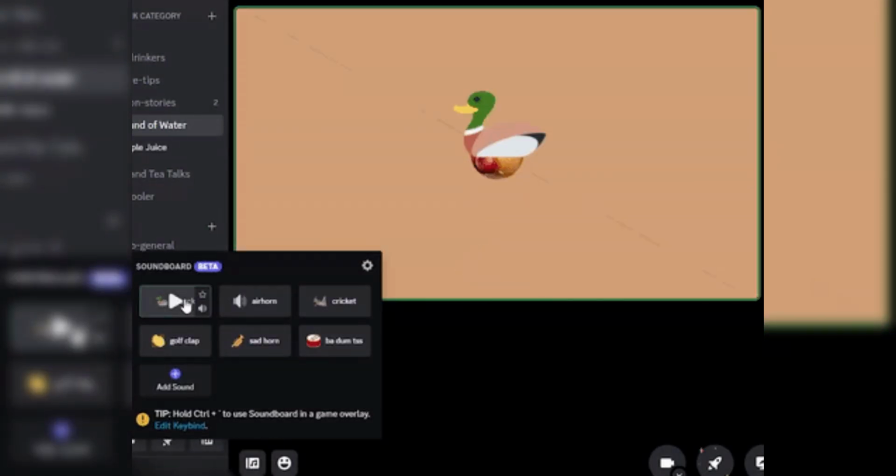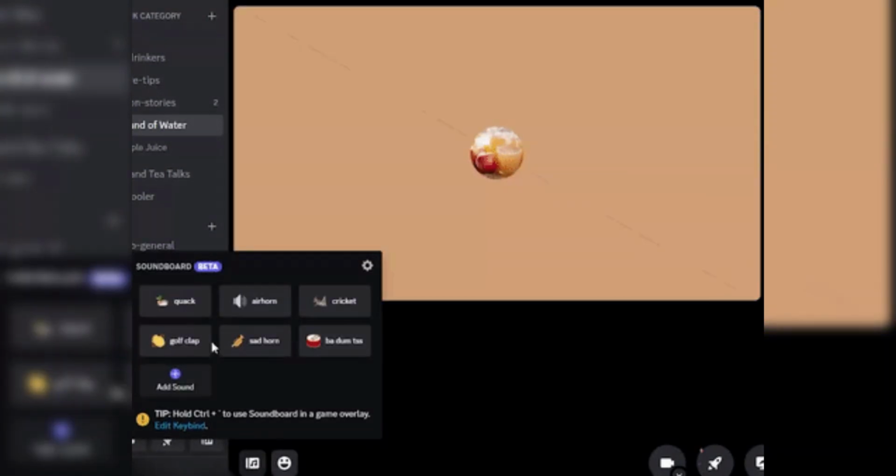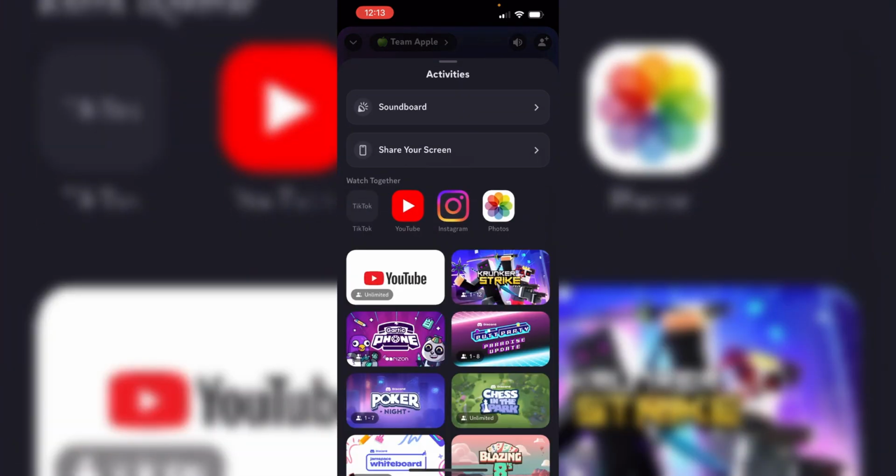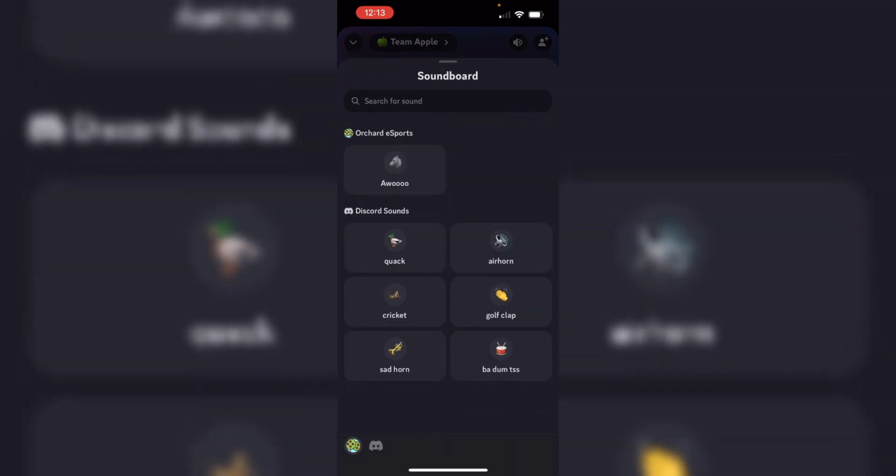Log in to your Discord account. Once it is loaded, open Discord and then return to mobile mode. Click on the server you want to add the soundboard to, and then access the server settings by clicking on the server name at the top.